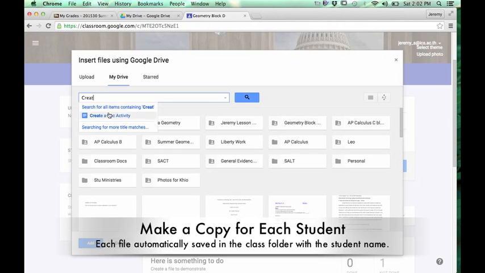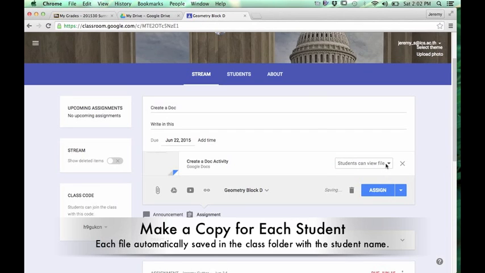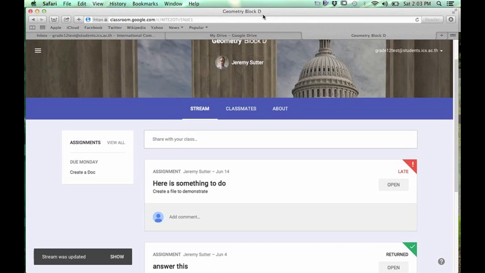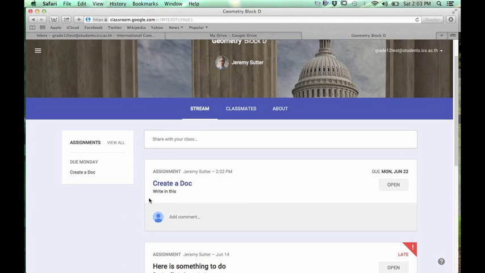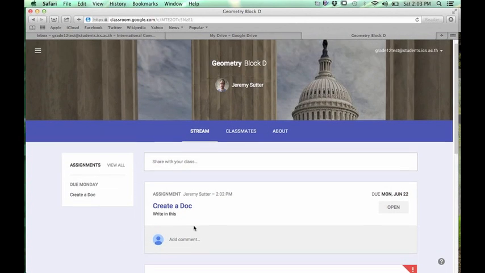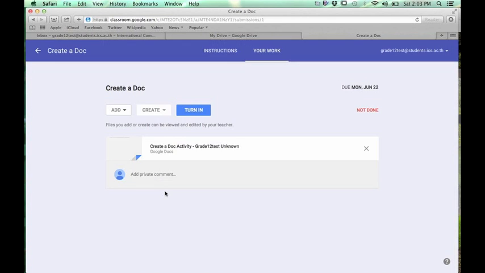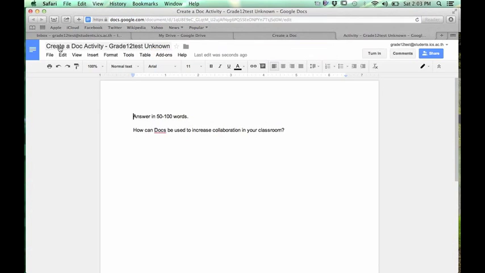So I'm going to attach my file in the same way, only this time I'm going to change it so that I'm making a copy for each student. Now it shows that the stream was updated, so the student is getting this new file, and here it is, Create a Doc. And notice that the attachment does not appear on this. Instead, when we open the assignment, it's inside the assignment, and so when they open it up, they know that this is specifically written for them. And any changes they make are going into a file with their name in it.